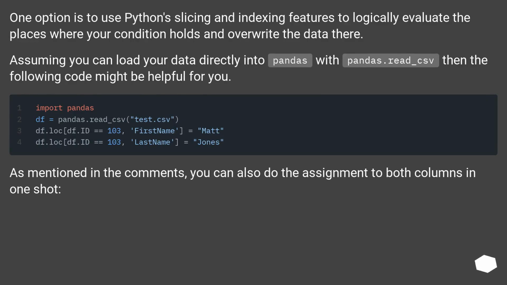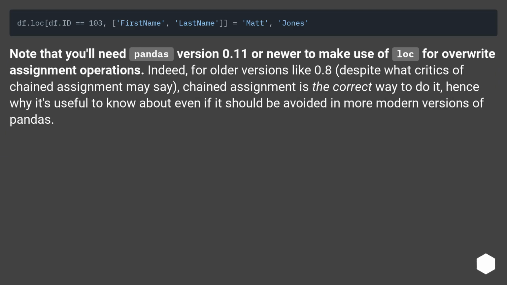One option is to use Python's slicing and indexing features to logically evaluate the places where your condition holds and overwrite the data there. Assuming you can load your data directly into pandas with pandas.read_csv, then the following code might be helpful for you. As mentioned in the comments, you can also do the assignment to both columns in one shot. Note that you'll need pandas version 0.11 or newer to make use of loc for overwrite assignment operations.